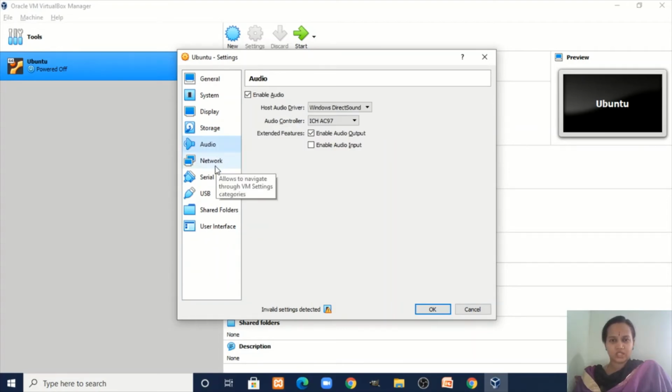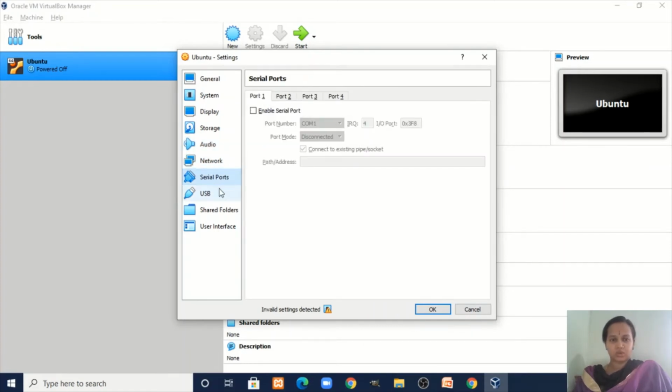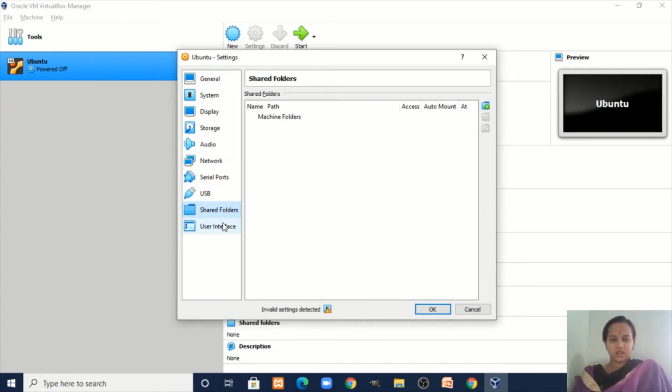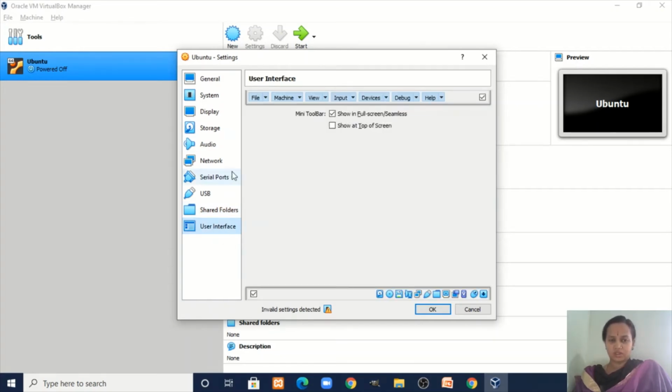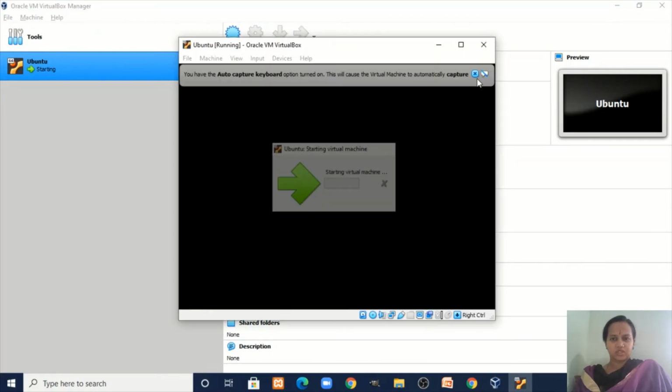After that you can see audio. If you want, you can check enable audio input and enable audio output. Network, serial ports and USB you can also activate, just like your normal machine. So you have all the settings over here, and whatever you want, you can further change the settings and make your own machine work depending upon your choice. Okay, after this we will click on run virtual machine.